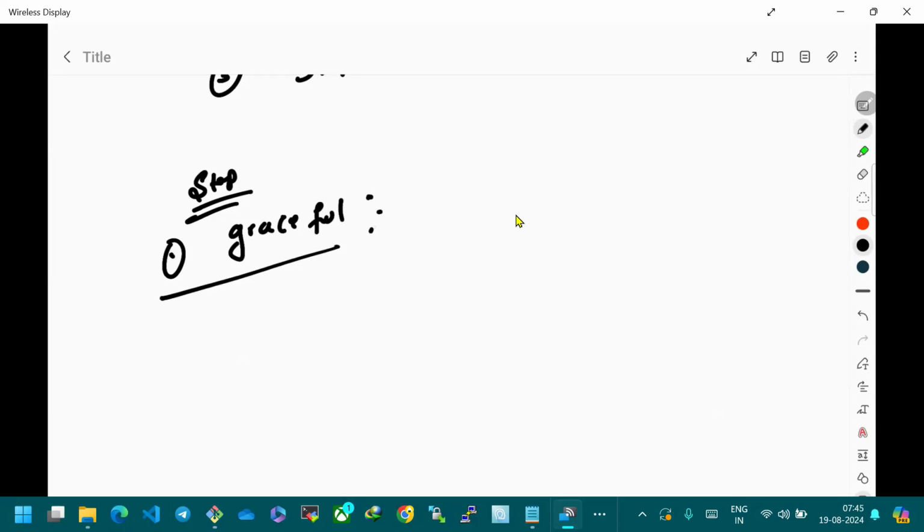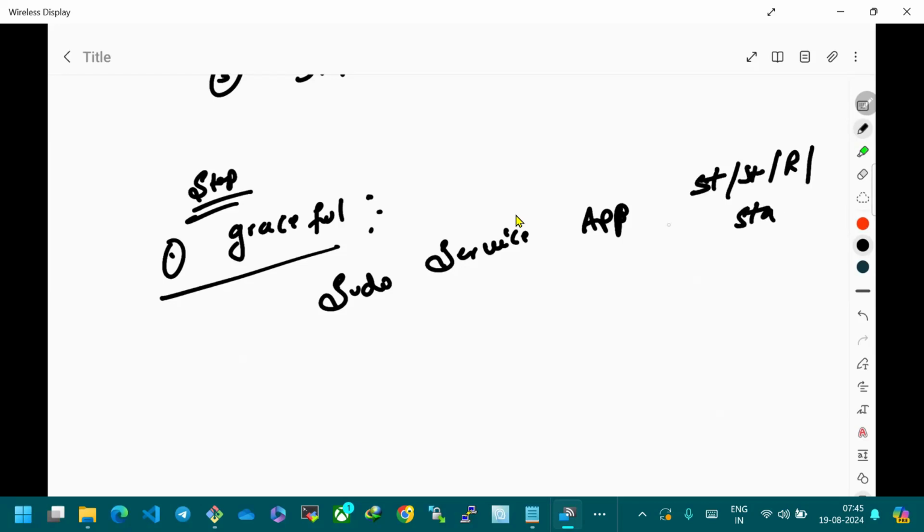If you wanted to stop this application, the first way is what we call the graceful method. Graceful method is nothing but this one: sudo service, application name, and then the keyword, whether we want to start, stop, reload, or status. This is what we call a graceful method.